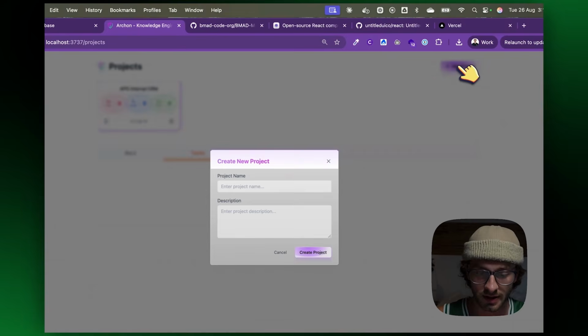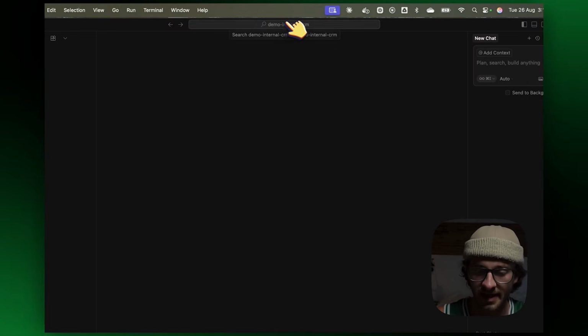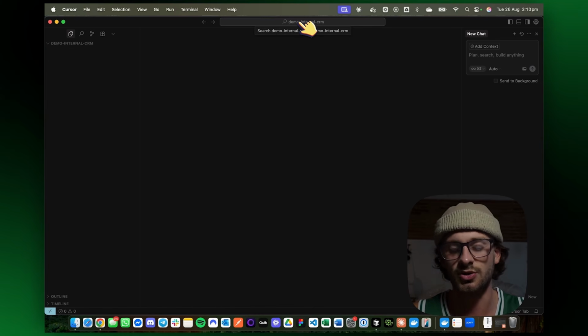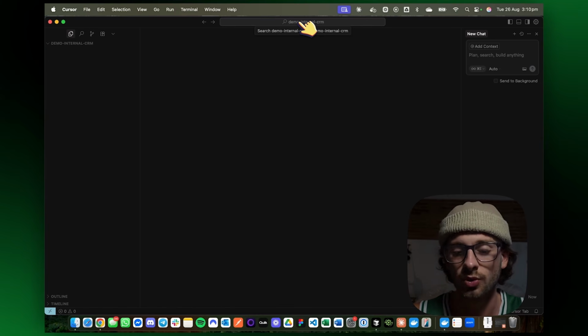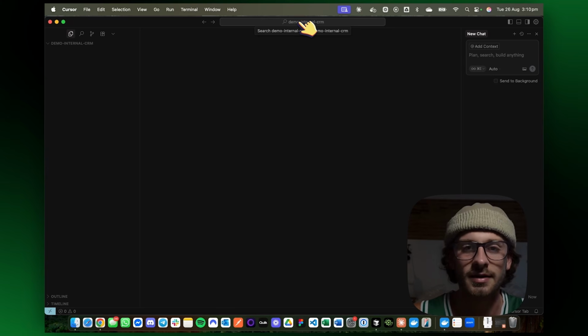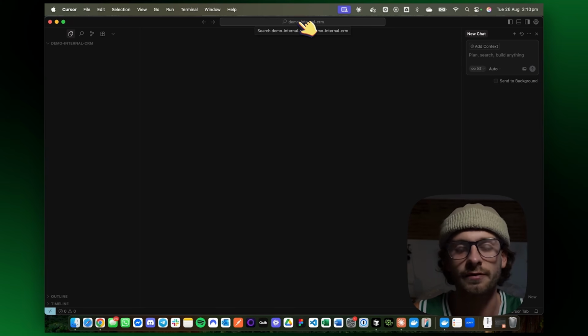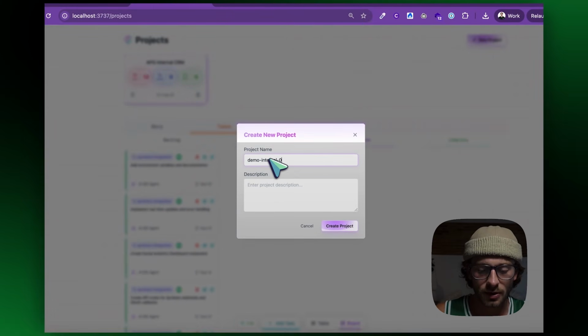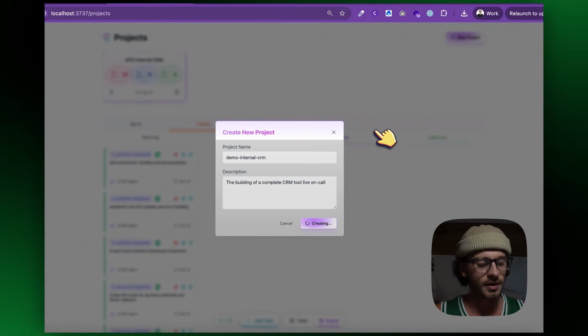So I'm going to create a new project now, and I'm going to call the project the same as the project in here. I'd recommend using the same names just because when you're using MCPs and those tools, if you have the same names, it's more likely that it's going to know which project you're referring to if you've got multiple Supabase projects or multiple projects that you're working on concurrently. So I'm just going to go demo internal CRM. Cool, let's create that project.